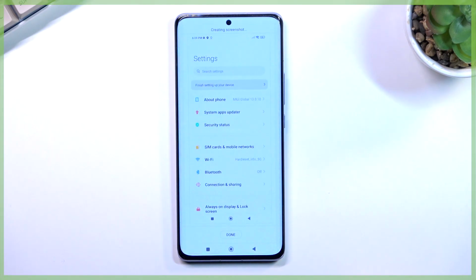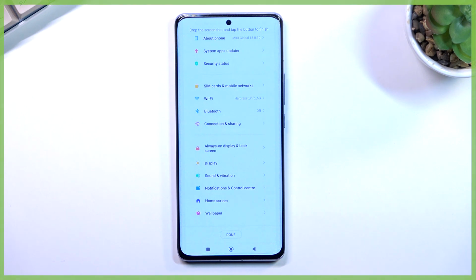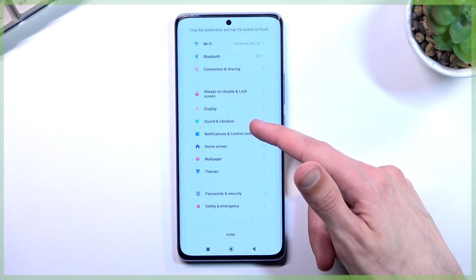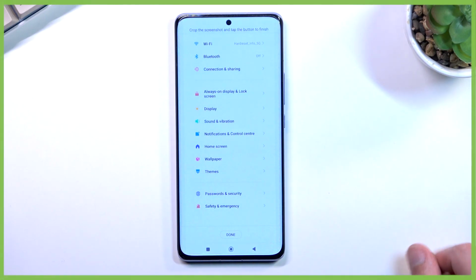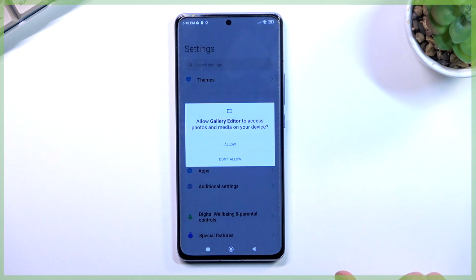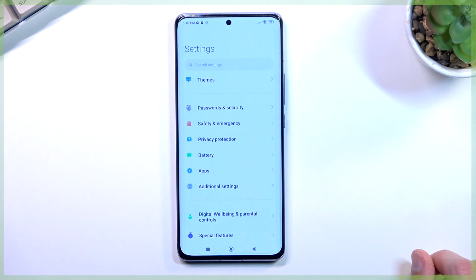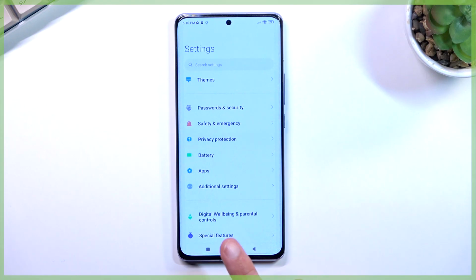So let's click on it. As you can see, it starts scrolling down slowly. You can tap on the screen to stop it from scrolling down, and you can also do it yourself manually. Once you have gone however far down you want, you can select Done. It will process the image, select Allow so it can actually save it on our storage, and that's it. The screenshot has now been captured.